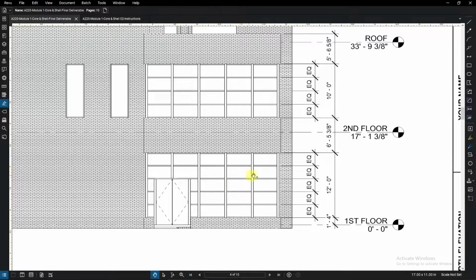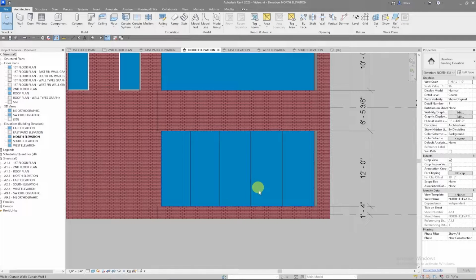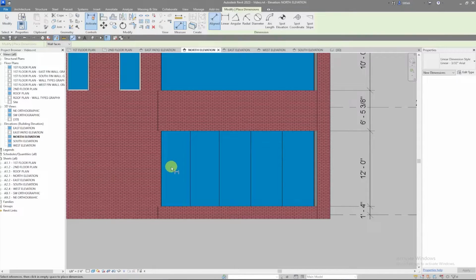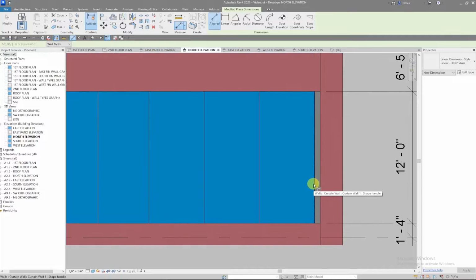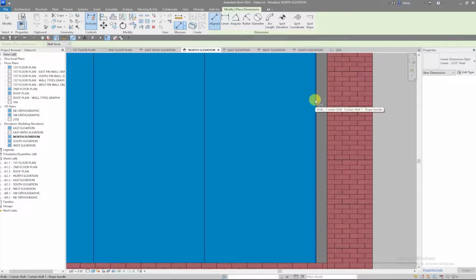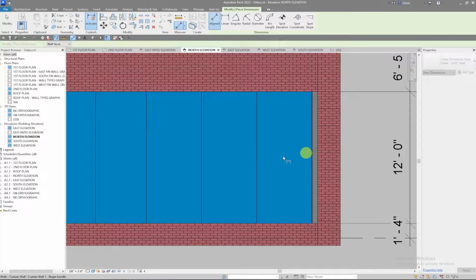1, 2, 3, 4, 5. Now we can get these in place quickly because we want these to be equally divided. So what we are going to do is press the dimension button, and just like always, we're going to drive these with a dimension. Now the way that curtain wall works, I'm going to go to the face of the next curtain wall, and it snaps there.